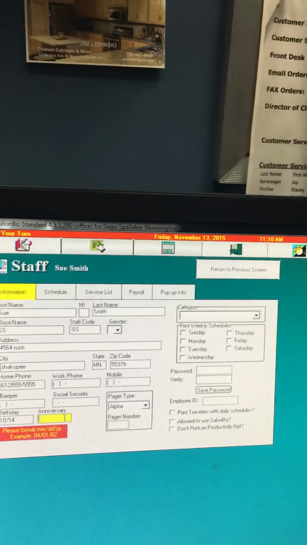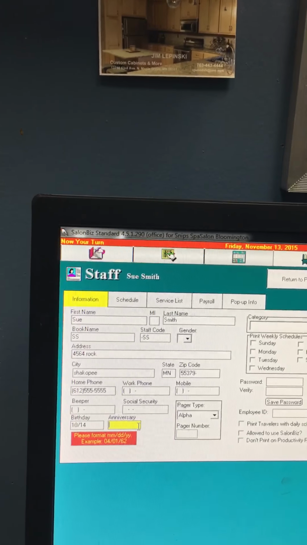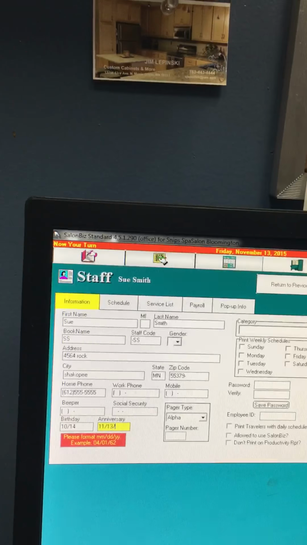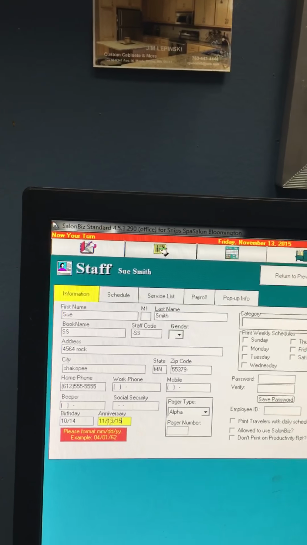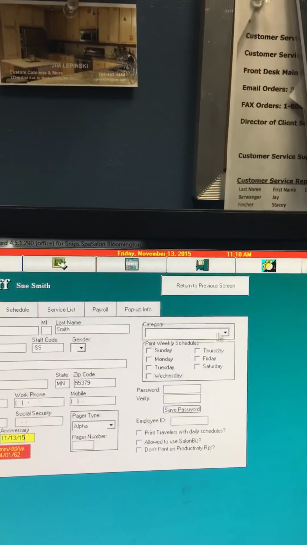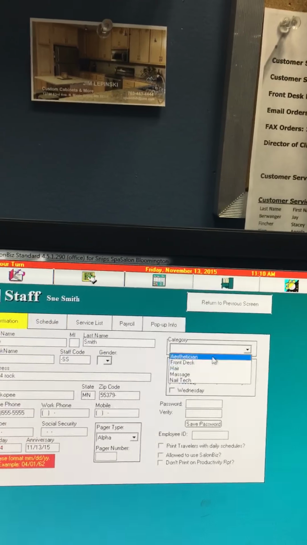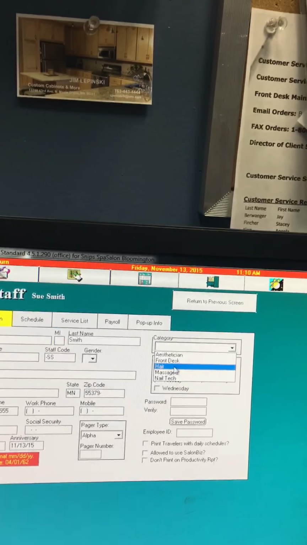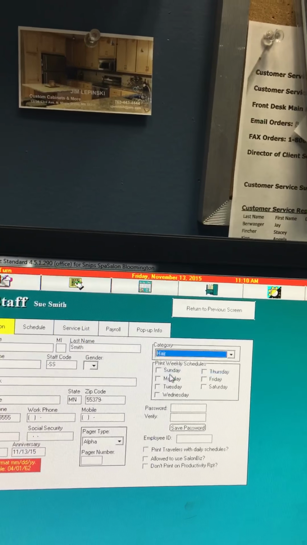So their anniversary is obviously the start date, right? So whatever today's date is, so 11/13/15, so that we always have their start date in here. Finally, on this right section here, you're going to choose what type of team member they are. Are they a hairstylist or front desk or whatever? So we're back to front desk, or back to hairstylist for this person.